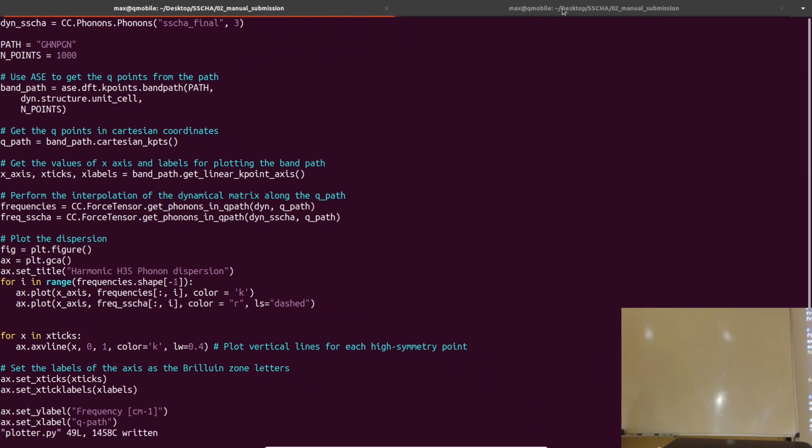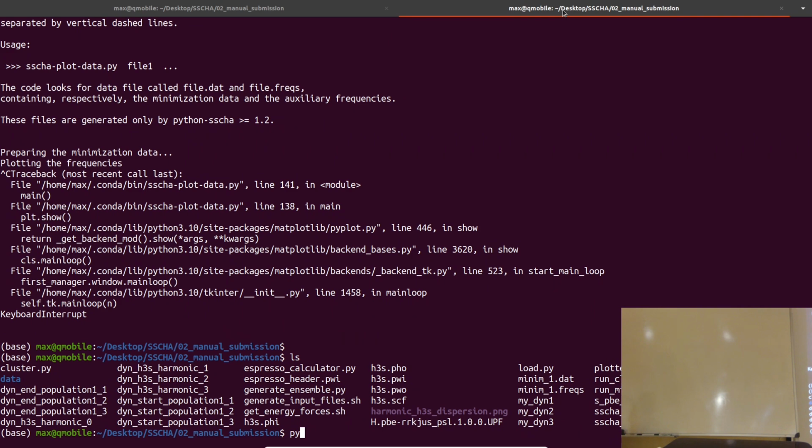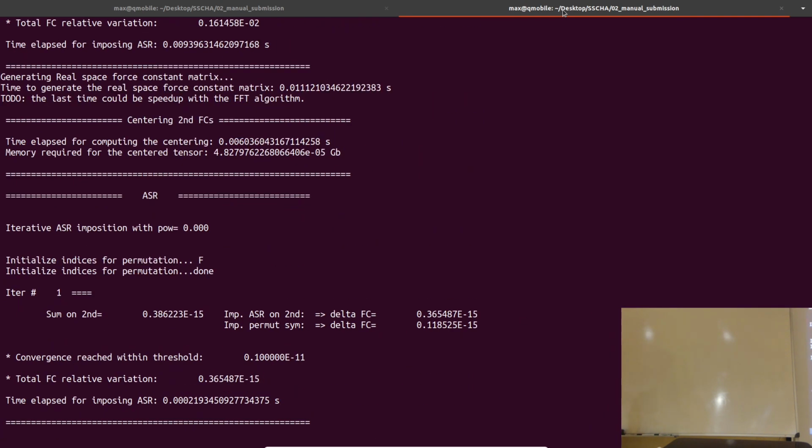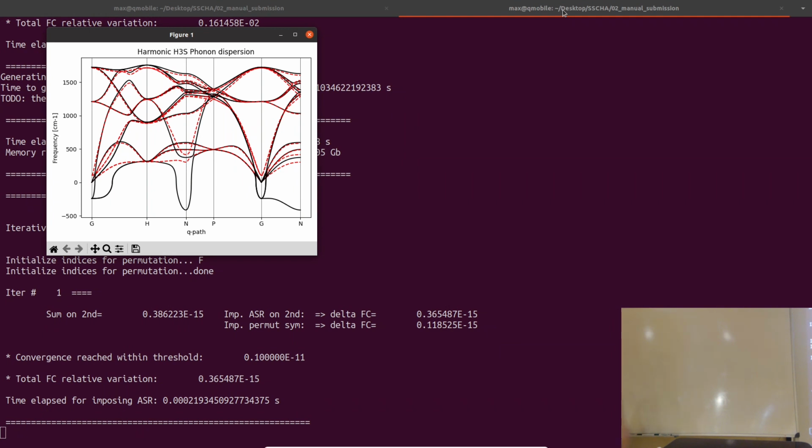Okay, so let's try to run this plotter once again, if I didn't make a mess. And you should see one over the top of the other, the SHA frequencies and the harmonic frequencies. Now, SHA frequencies are always positive definite because they define an ensemble. So even if the system is unstable, you will see positive phonons in the SHA one.